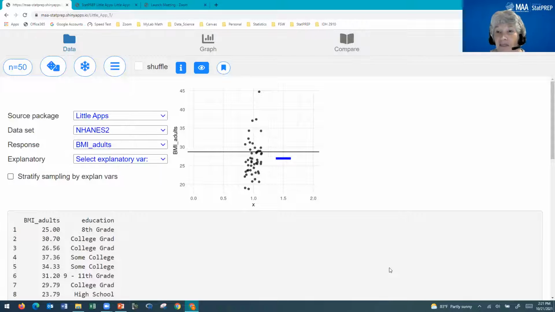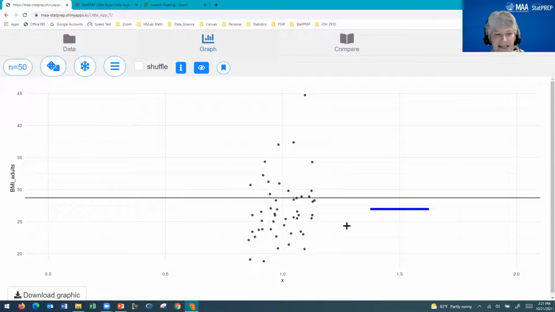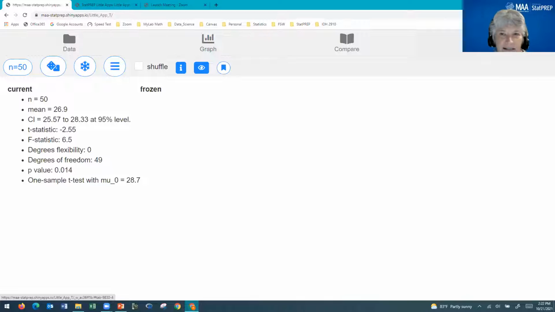Okay, so that's what I got. If you want to see it bigger, select the graph, and it gives you a nice big view. If you want to use this in a PowerPoint, you could either take a screenshot, or you'll notice down here on the bottom left, it says download the graphic. In this one, the sample mean is a lot smaller than 28.7. If I click on stats, I can see the value. It's 26.9. Let's go back to graph.